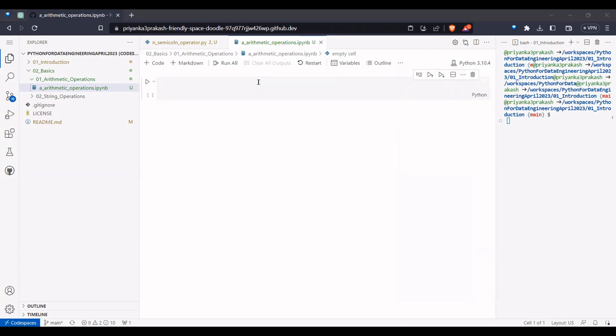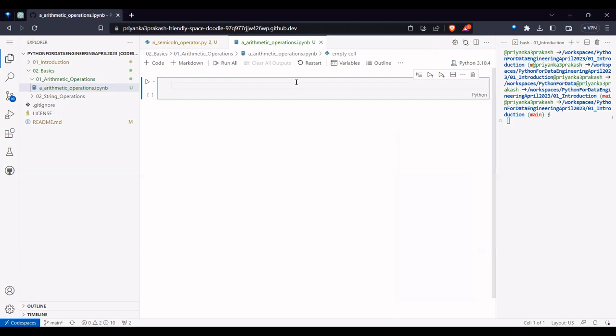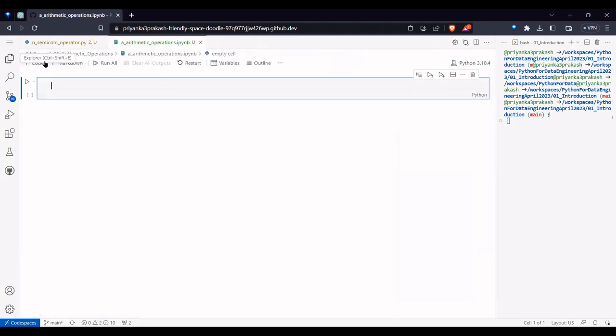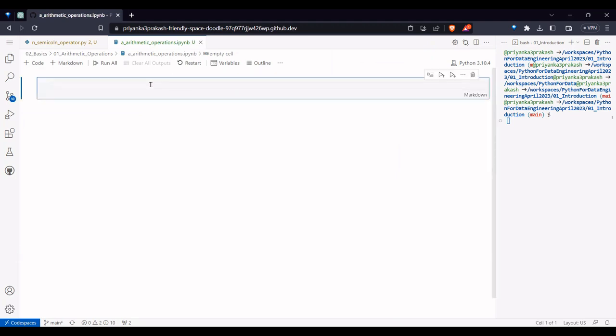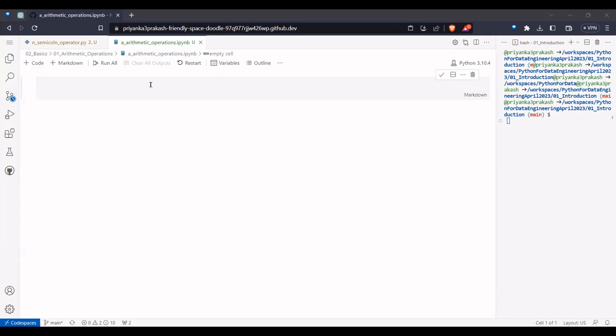There are two types of cells: one is code and the other is markdown. Here every block is called a cell. By default it is a Python code cell. If you want it to be deleted, you can delete it. And if you want to create a markdown, I can create it like that. Markdown is for comments and other such operations.